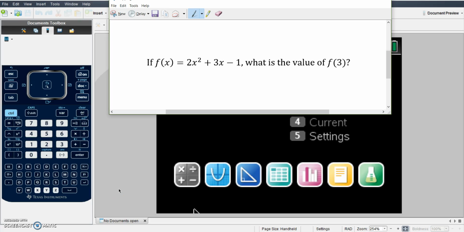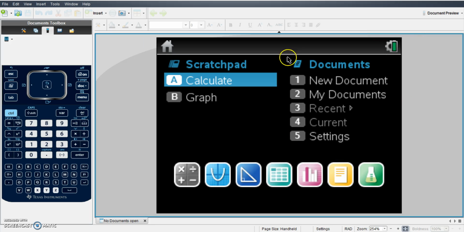My name is Mr. Hill, and today we're going to be learning one of the methods that you can use to define a function so that way you can find a particular value for that function. I have a question here. It says, if f of x is equal to 2x squared plus 3x minus 1, what is the value of f of 3? So everyone grab your calculator and follow along.